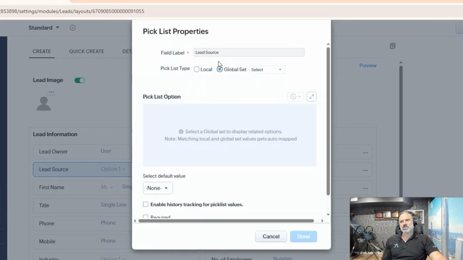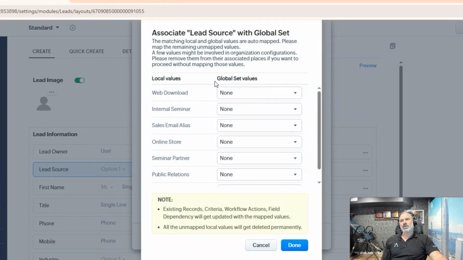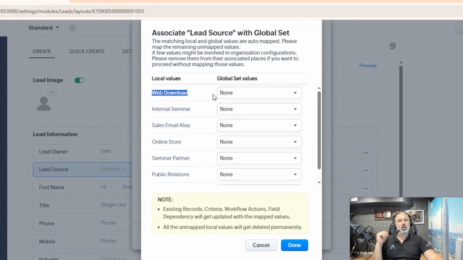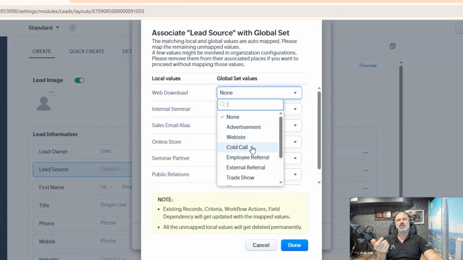So let's click on yes, proceed. And now I will select the source. Now, whenever you're doing it, the system will ask you to match, like a bridge, what is on the old values. So that's the local values, what you had before. And then you need to match it to the global set. There is a chance that they will be the same, and there is a chance that they are different. So it's important that, let's say, your web download, you add in the old version, which is your existing one, but in the global set, you don't have it. Or maybe you don't need it.